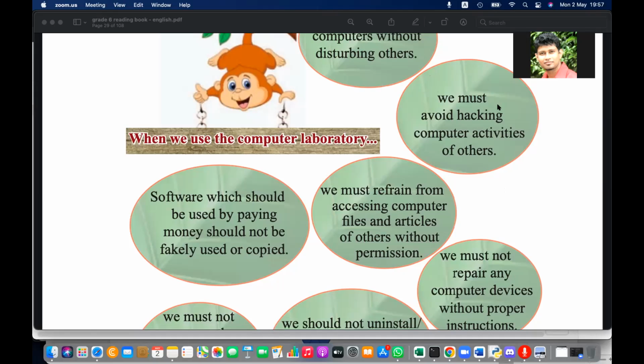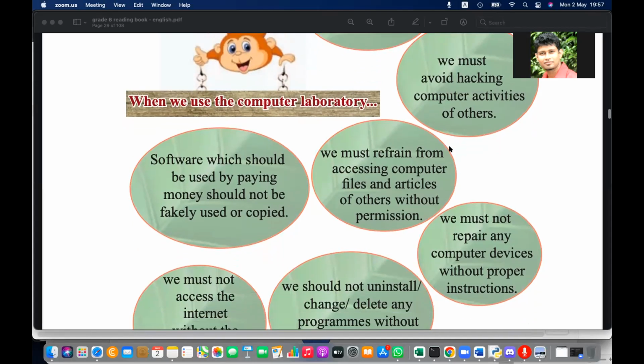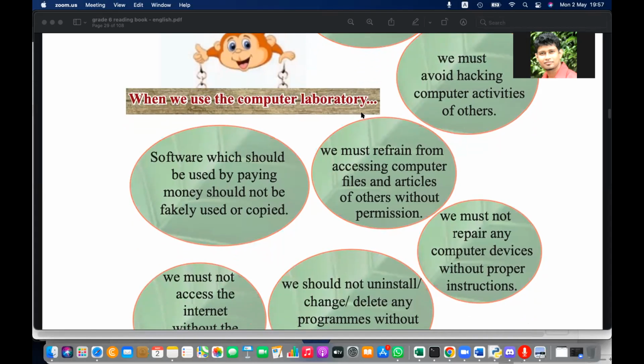Avoid hacking. Don't hack into others' computers. Hacking means unauthorized access. Do not repair or maintain anything without your teacher's instruction or without proper instructions. If you think the machine is broken, if you think there is something wrong, do not try to repair it without telling the teacher.